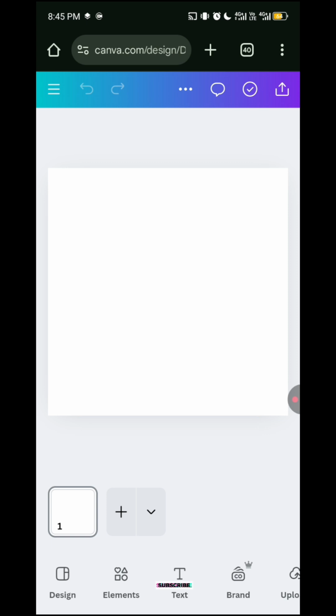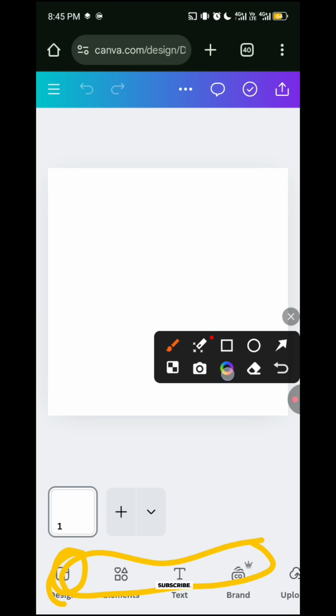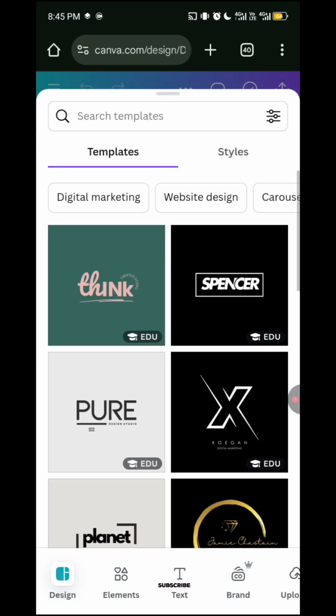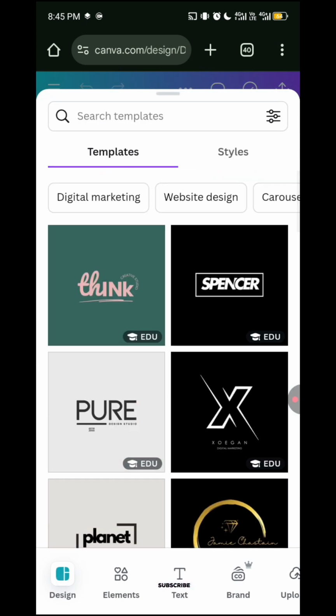So the first thing we see here on my left hand side, the first button, is design. We'll be talking about this one. So I'll click on design. What is in design? They are templates.